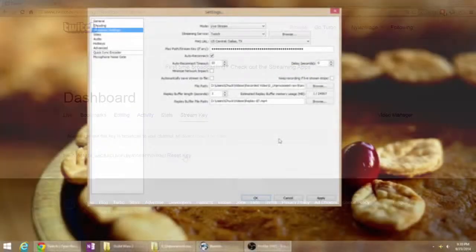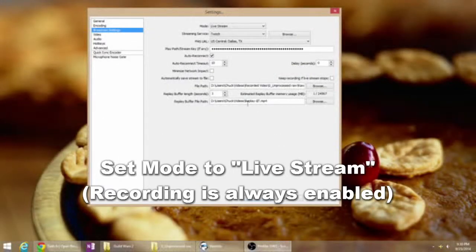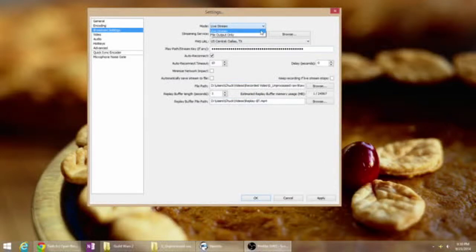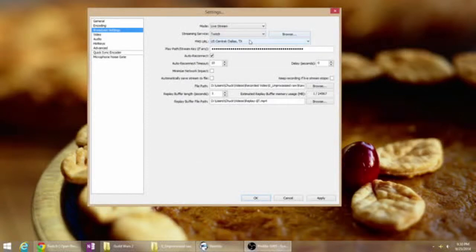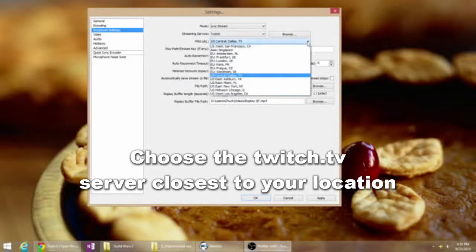In the Broadcast Settings tab, make sure the mode is set to live stream. If you set it to file output only, you won't be able to stream to Twitch. The streaming server, of course, is set to Twitch. If you hit the drop-down box, you'll see there are quite a few others. The browser allows you to set up a personal server. Click the physical URL to go to the local Twitch closest to you. In my case, that's Dallas, Texas.